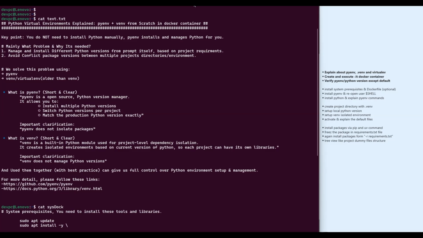And now, what is venv? venv is a built-in Python module used for project-level dependency isolation. It creates an isolated environment based on the current version of Python, so each project can have its own libraries in a directory. Important clarification: venv does not manage Python versions. It just isolates packages, and using them together gives us full control over Python environment setup and management.